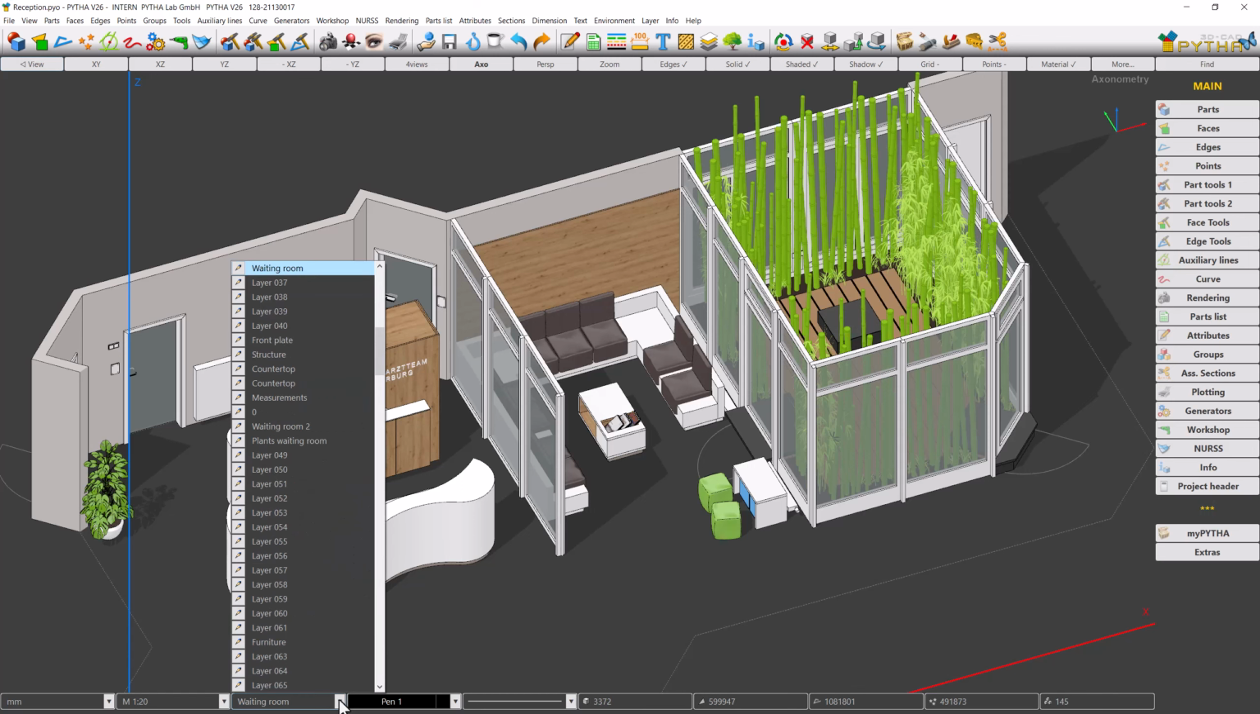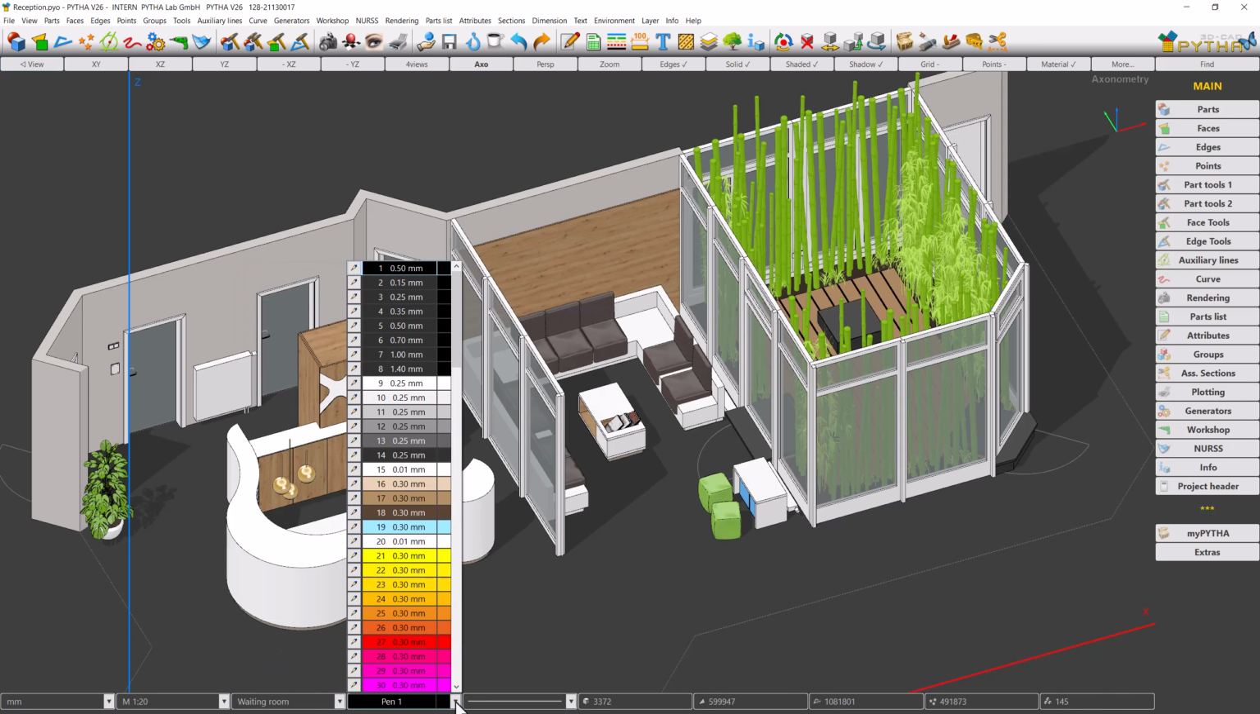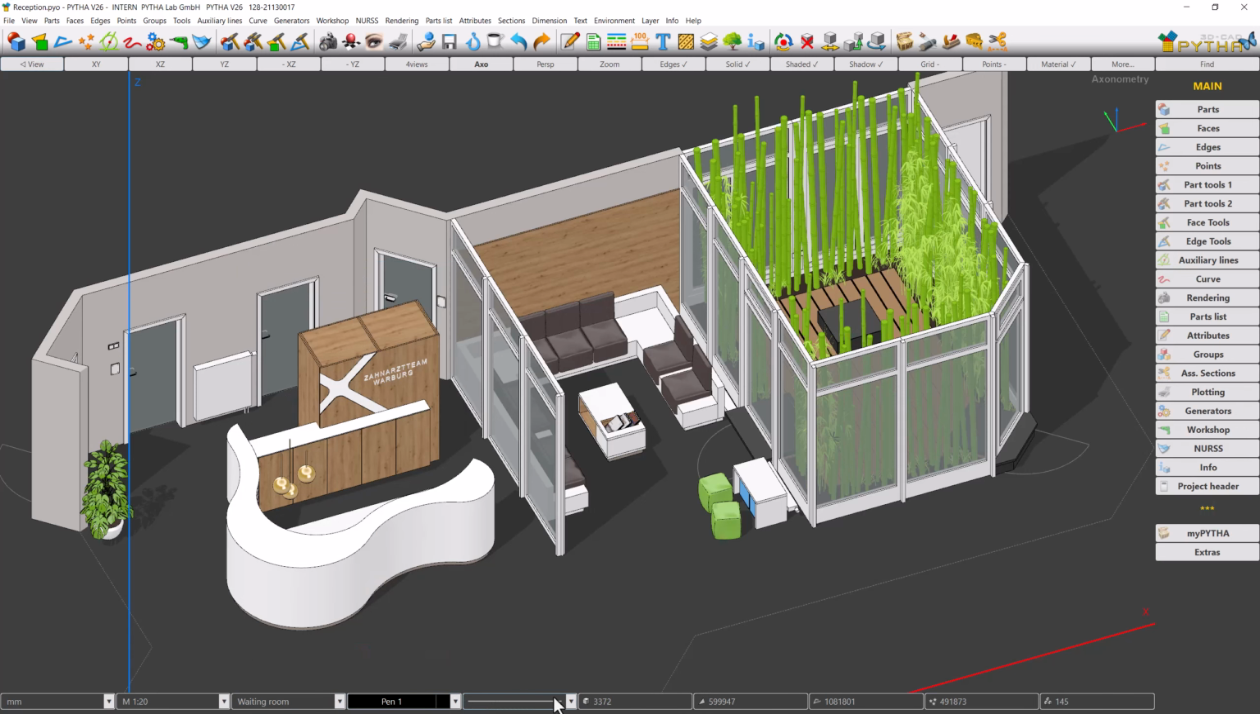Use this pull-down menu to set the layer where new parts will lie. Use this to select a suitable pen, and this to select the line type.